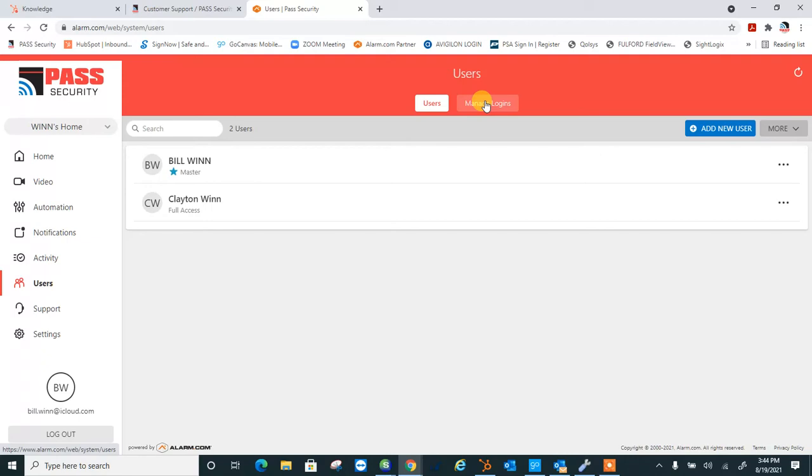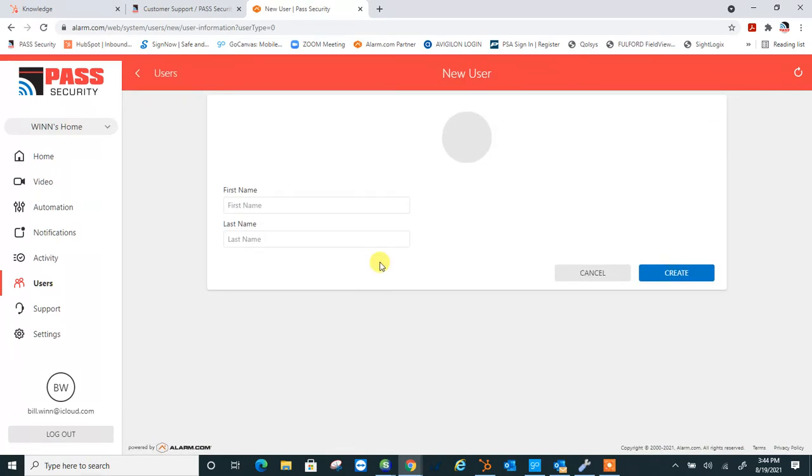So, when you're dealing with a babysitter or somebody that's just going to come take care of the house every once in a while, you're probably not going to want them to have the app. You just probably want to add a basic user. So we're going to go ahead and get started. Click on add a new user.